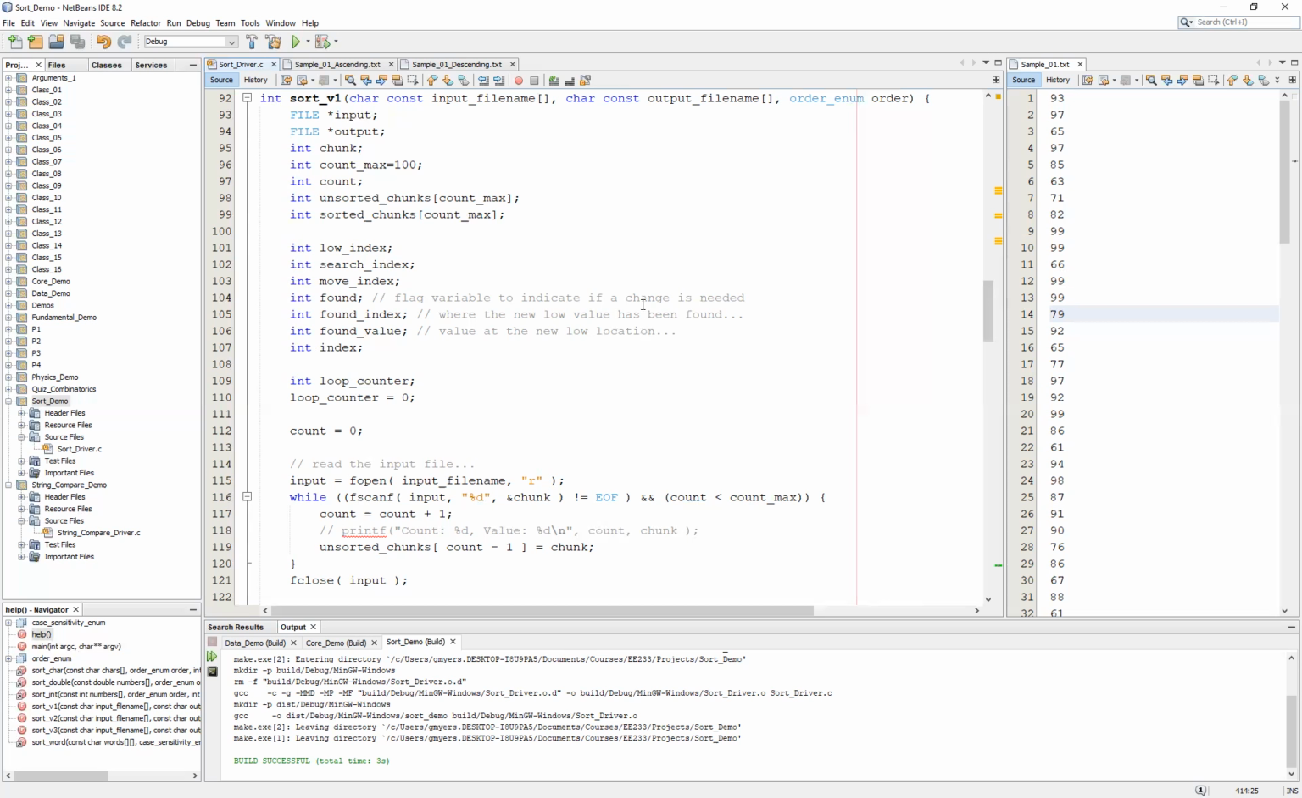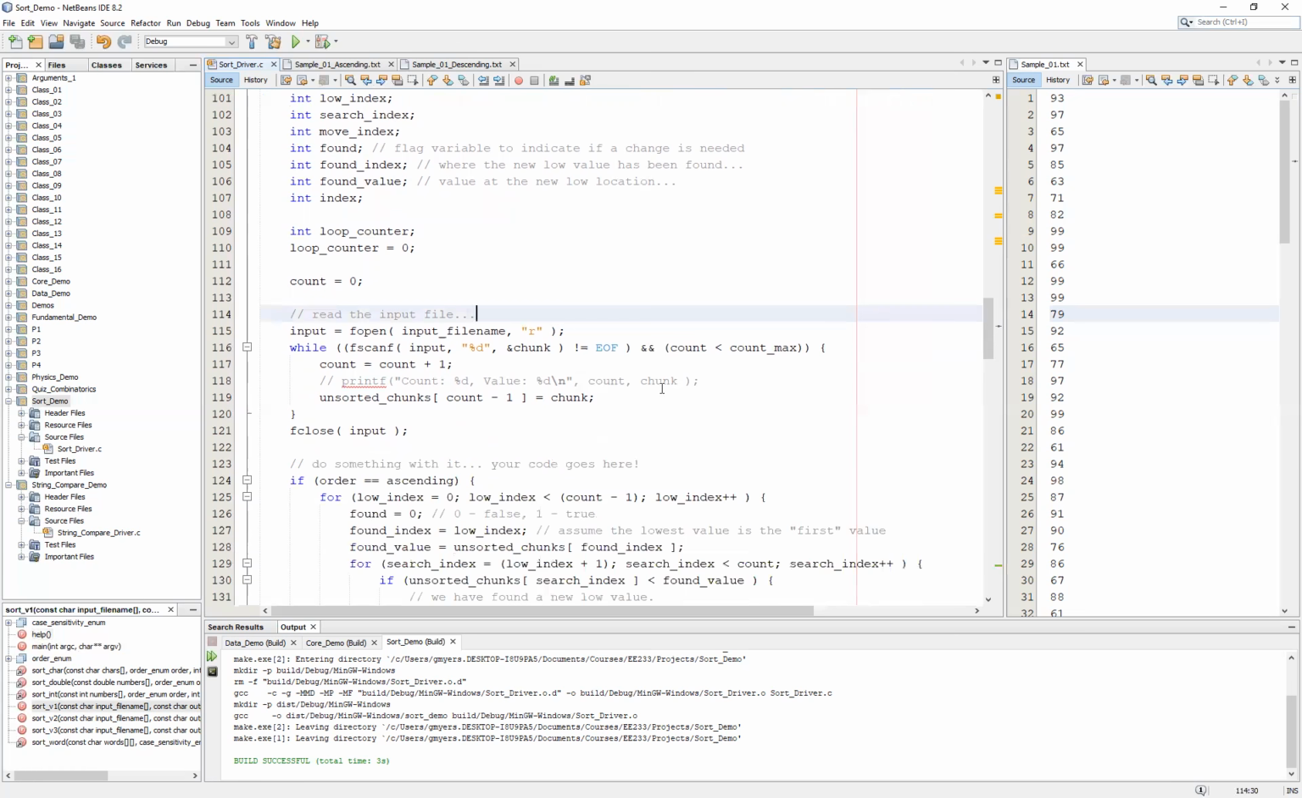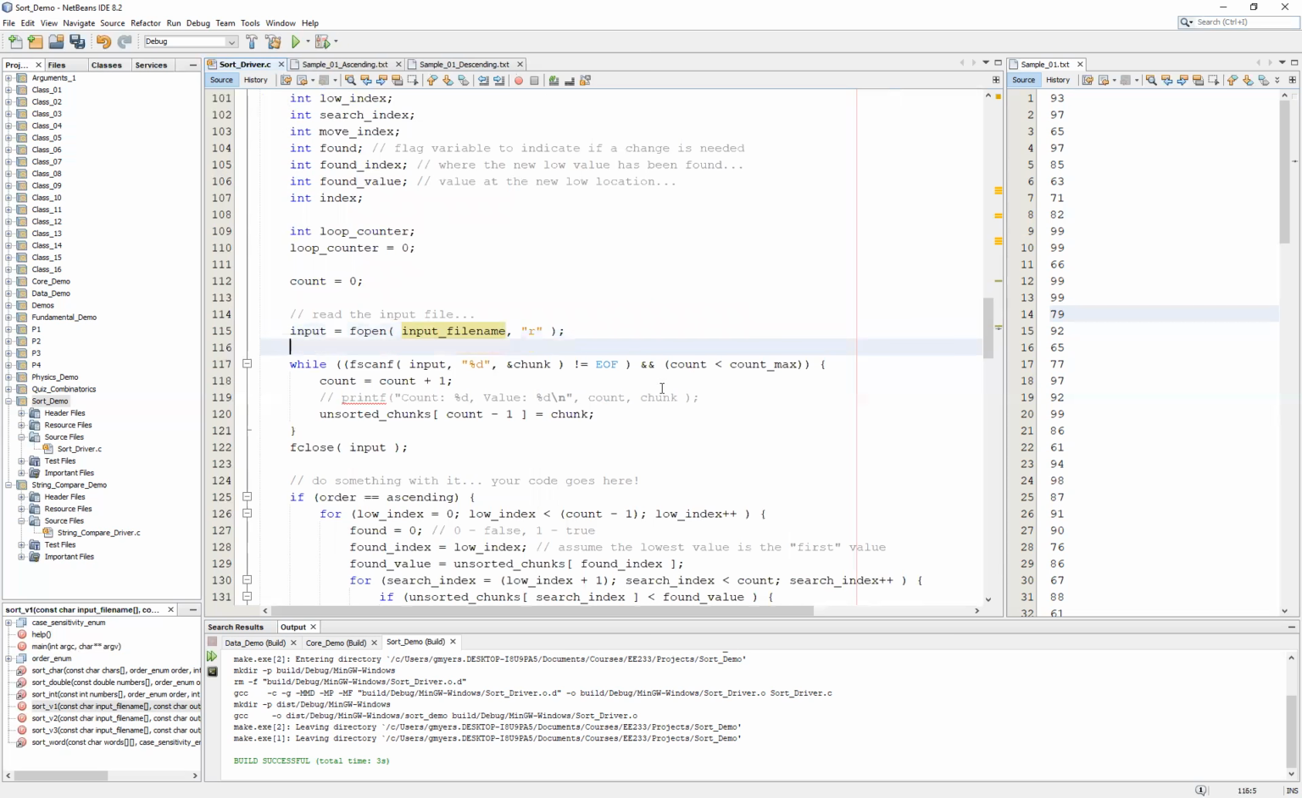So the first thing that we want to do inside of our sort algorithm is address a few things that we did not address earlier, or rather that we intentionally ignored. The first thing that we intentionally ignored was the availability of the input file, meaning that we just blindly assumed that the input file was going to be available to us, or that it was able to be opened. That is not the case. So the first thing that we want to do is check to see if our input file pointer is equal to null.